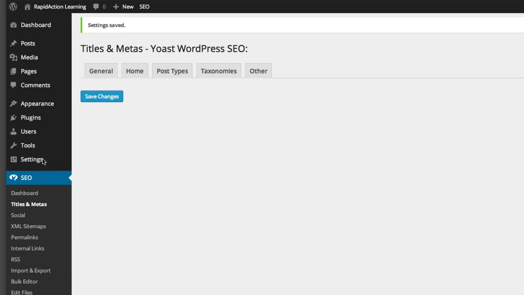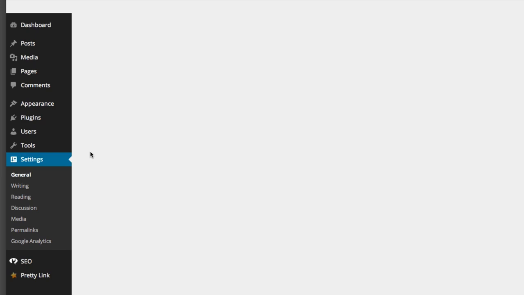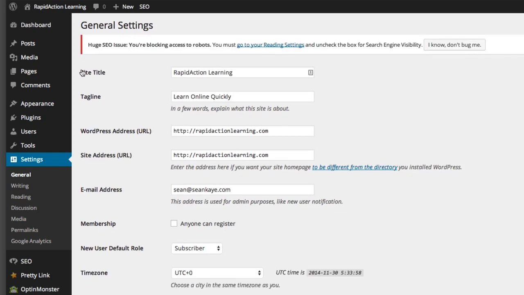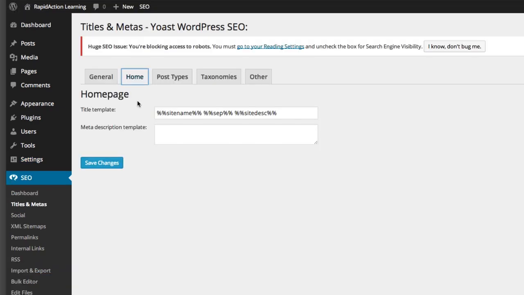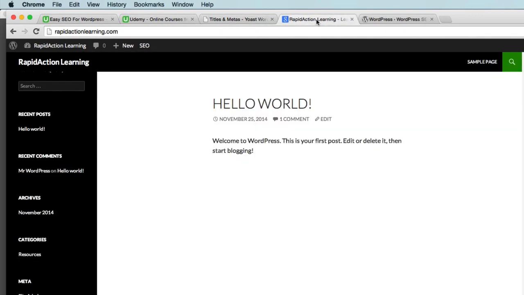and then once that's done, we'll go over to our settings, our general settings. This is your site title. So that's the name, and the tagline is that description it was talking about. So if we go back over here, we click on home. So the site name and the site description, that was the site name or the site title, and the site description is the tagline. So I want, the rapid action learning, etc. So what it'll appear like is there, rapid action learning, learn online quickly.